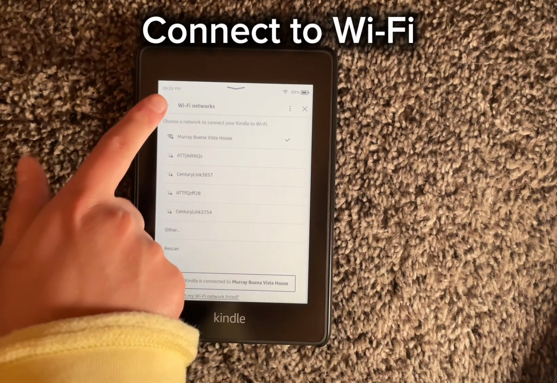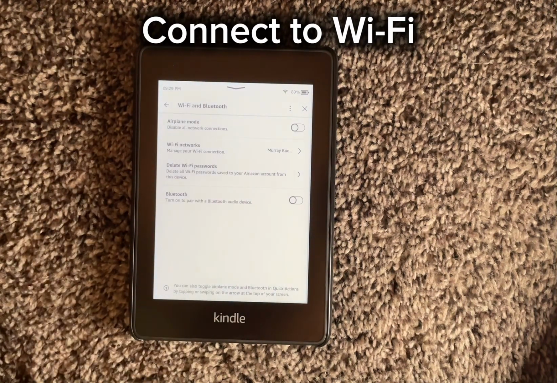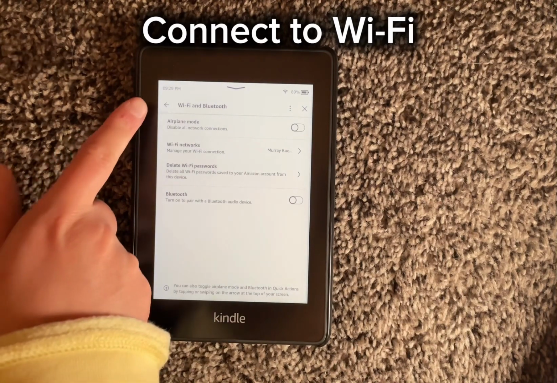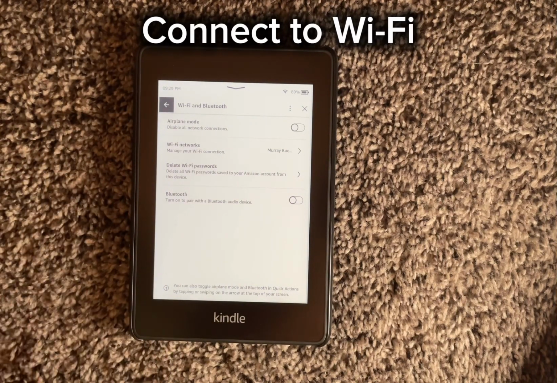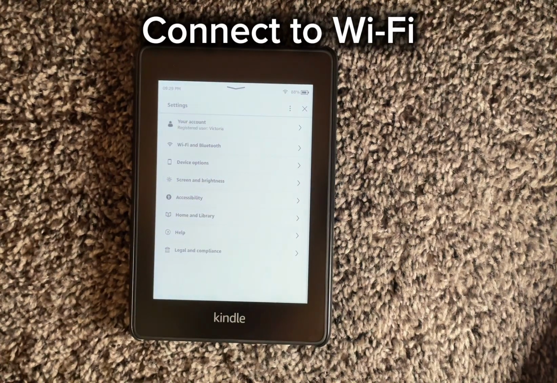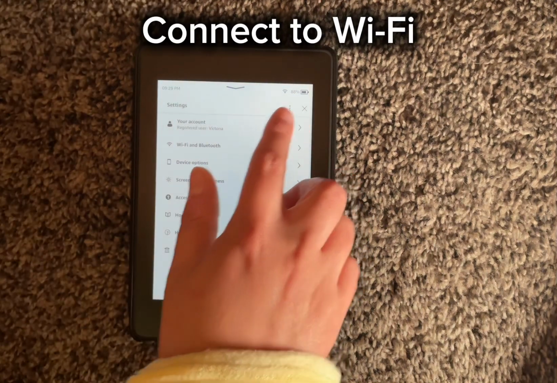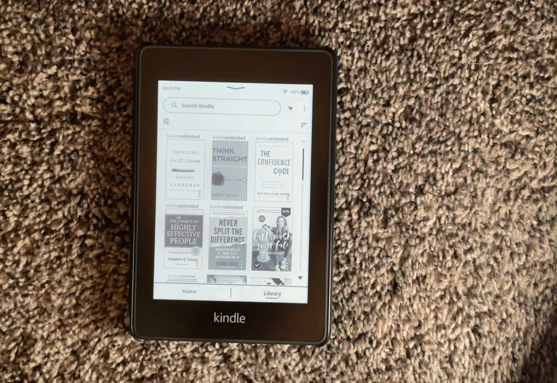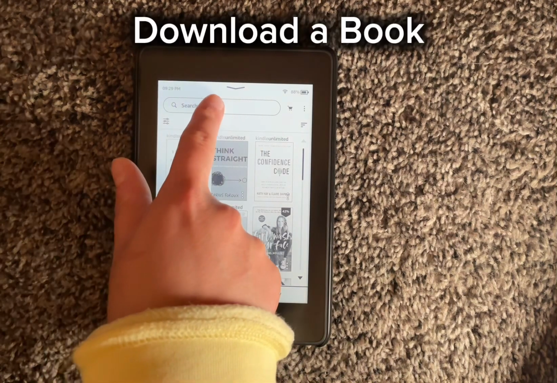Tap the back arrow to exit the Wi-Fi Networks menu. Tap the back arrow again to exit the Wi-Fi and Bluetooth menu. Then tap the X in the top right corner to exit the Settings menu. Now that our Kindle is connected to Wi-Fi, let's download some books.